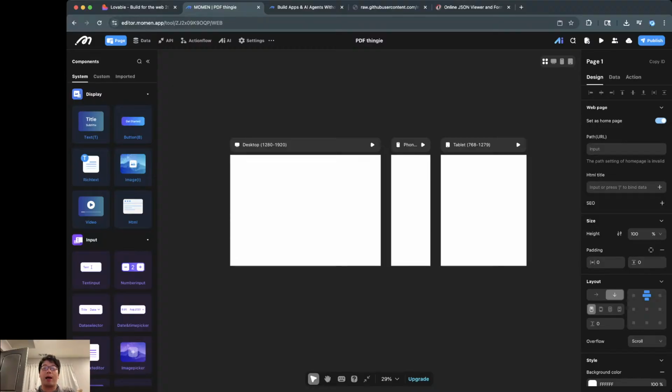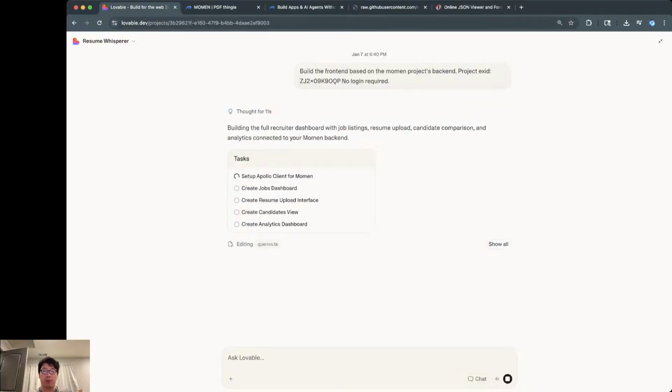So that'll be more automatic. But Lovable does not support MCP. So that's unfortunate. So we have to do it the manual way. Let's take a look at what this thing is building.